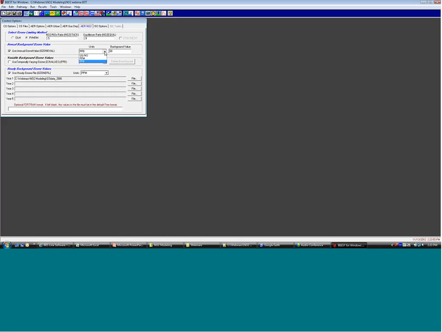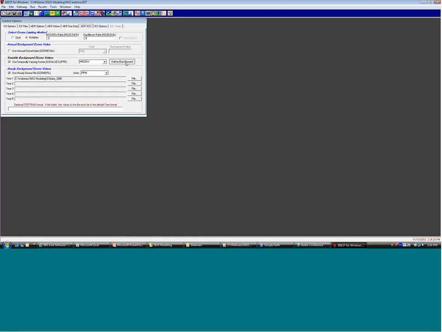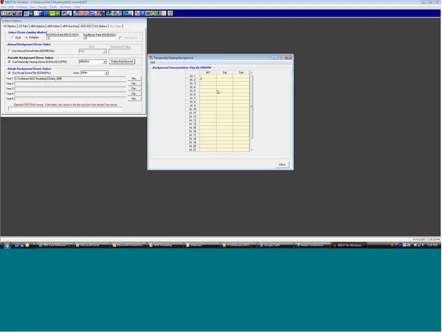You have a drop down for what units you want to use, and then you put in whatever that background value is. Or if you want to use temporally varying ozone values, you can click this button, and you can select changes by season, month, hour of day, wind speed, season hour, and so forth. And if you did hour, day of week, basically you have hours 1 through 24, and then you have a value for Monday through Friday, one for Saturday, one for Sunday.